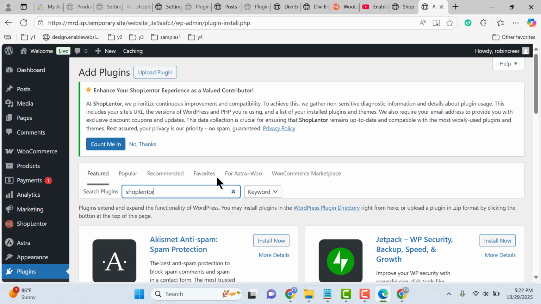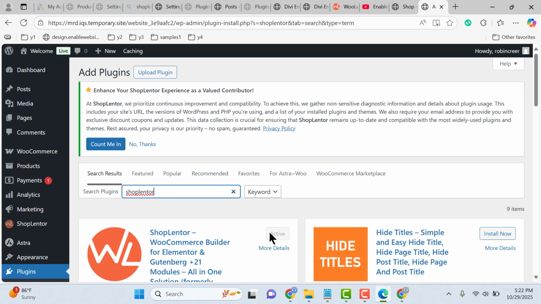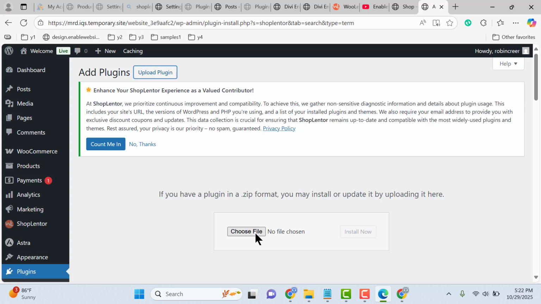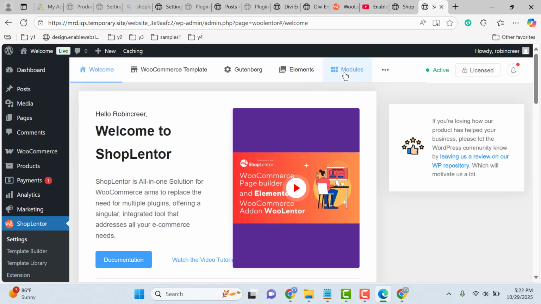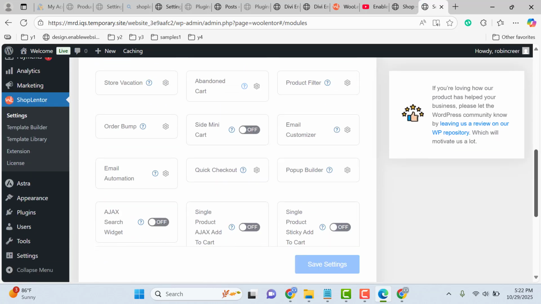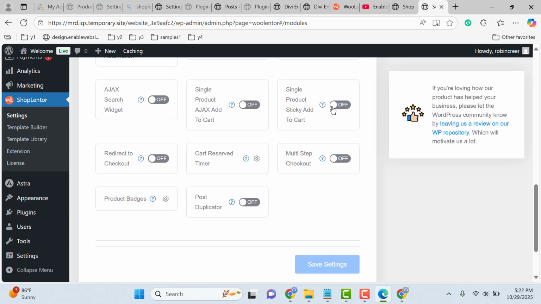shop, lenter, this one, and upload the zip file from here. After that, you can go back to the plugin settings, then modules, scroll down, and here you can find single product sticky add to cart. Then click on save settings.